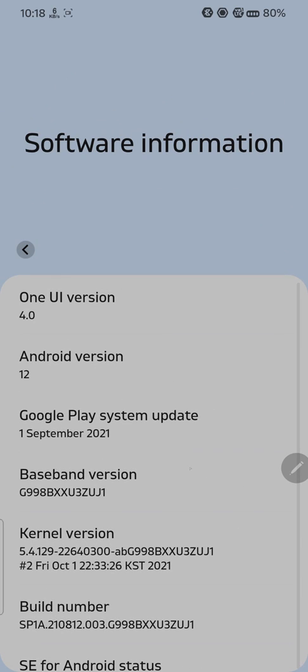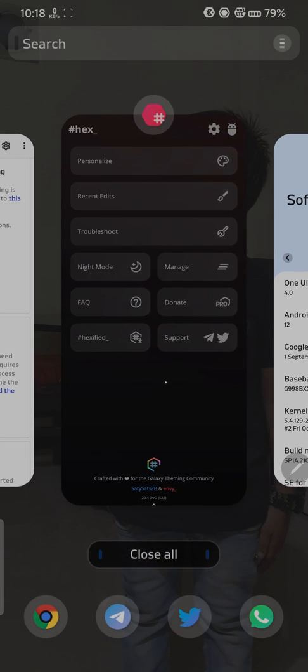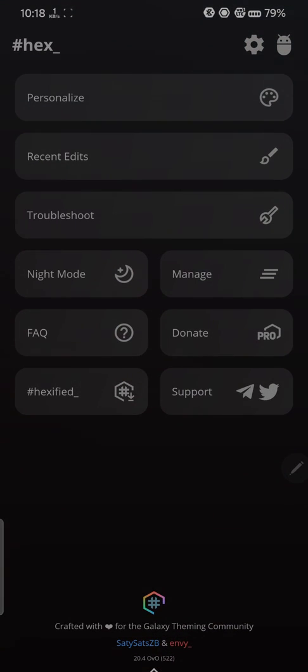And I have been receiving many questions from Android 12 users asking whether OneUI 4.0 supports the HEX theming, which is the best theming for Samsung phones. This is the HEX theming. So does it support Android 12 with OneUI 4.0? In short, yes, it supports.